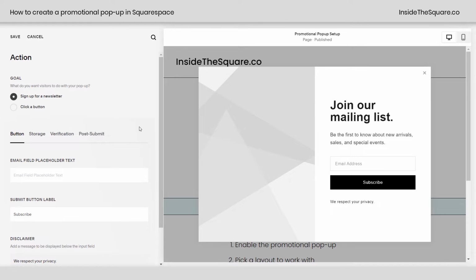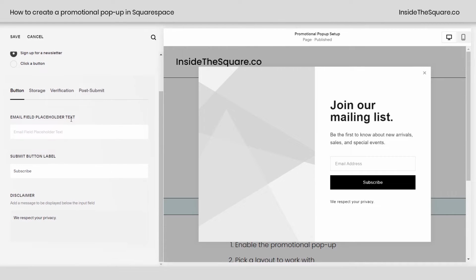Now going back to the newsletter here, there are a couple more things I want to cover. This email field placeholder text, you can add whatever text you like, your best email address, whatever you're comfortable with. And for subscribe, you can also change this to giving them an offer. Maybe something that says, I want the coupon, totally up to you. You also have a disclaimer text, which is super customizable.